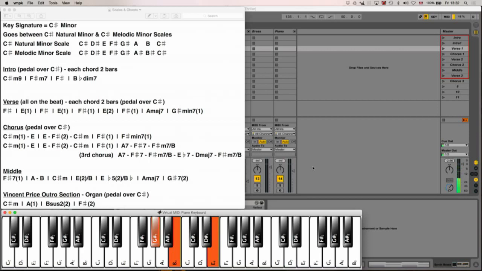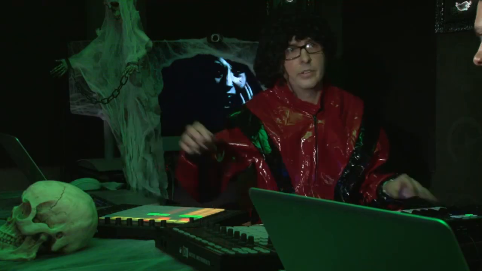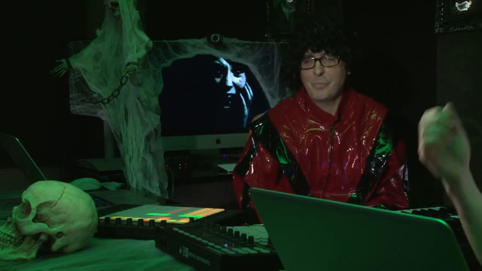Moving up, still on the F sharp here. Love the way it all kind of moves up. So the E again. Back down to the F sharp, and then we have a change here. A major 7. So there we go. That's the basis of the verse.